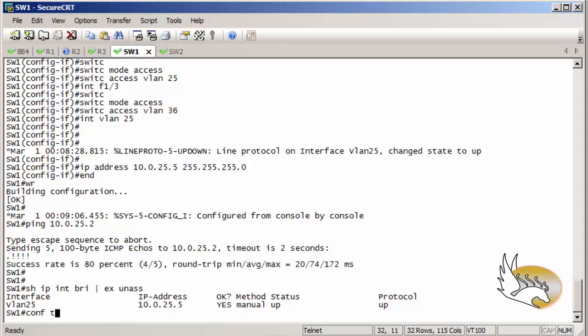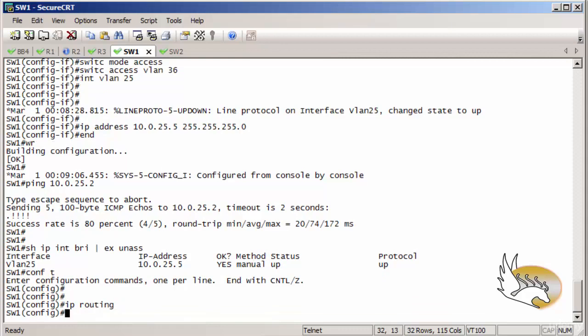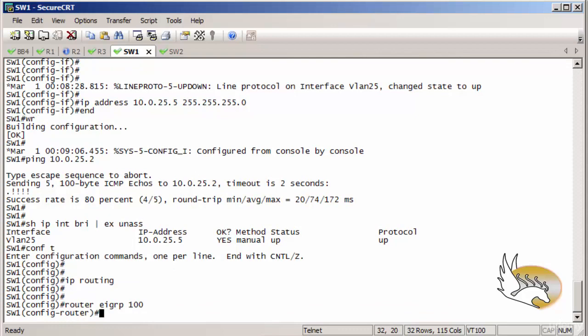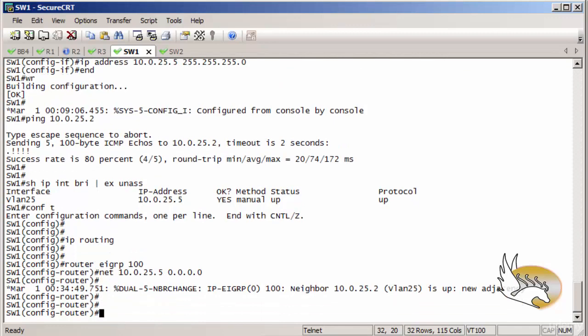So I go to configuration mode. First of all, I should make sure that IP routing is enabled on this switch, because switches by default do not have IP routing enabled. So let's go to router EIGRP 100 process, and now I can add network 10.0.25.5 0.0.0.0 to EIGRP process number 100, AS number 100, and you can see the adjacency with router 2.